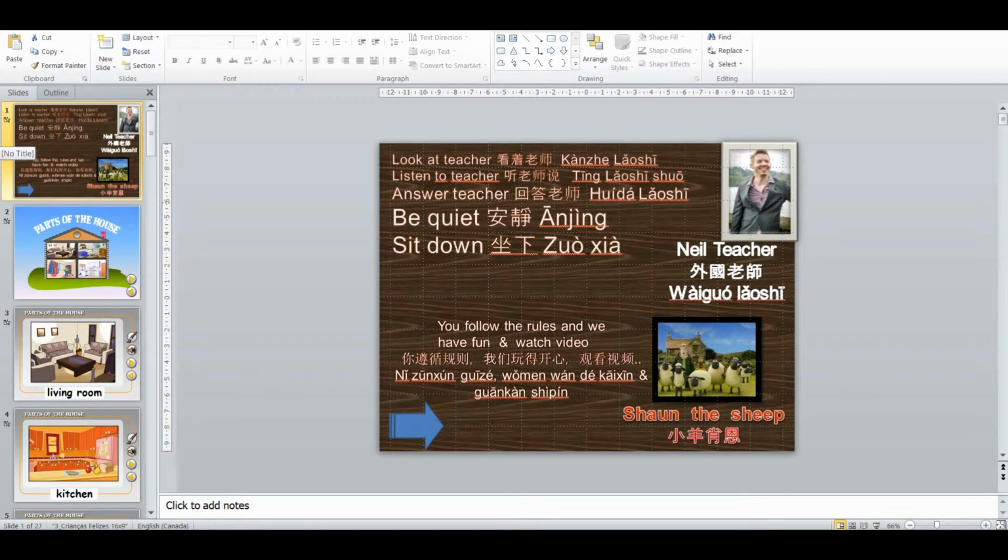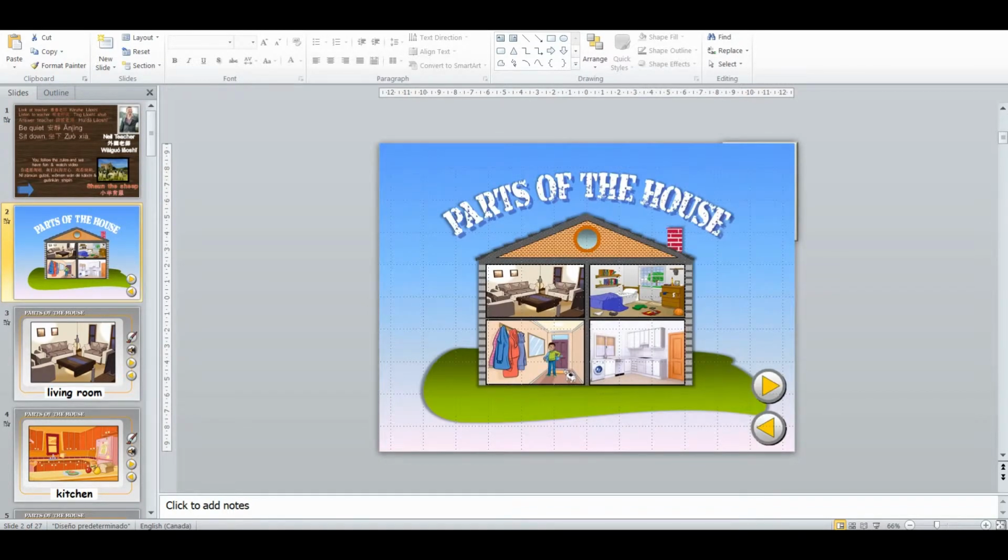As always, I start my classes with a rules slide where we go over the rules, and I remind the students if they follow the rules, they have a reward at the end of the class. This particular lesson is about the house, the parts of the house, and a little bit about family. It's aimed towards the higher level grades of primary and elementary school in China.